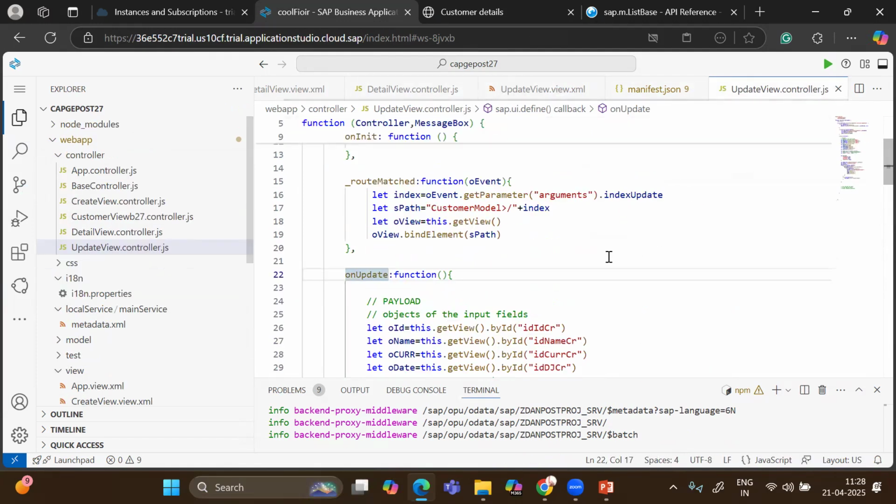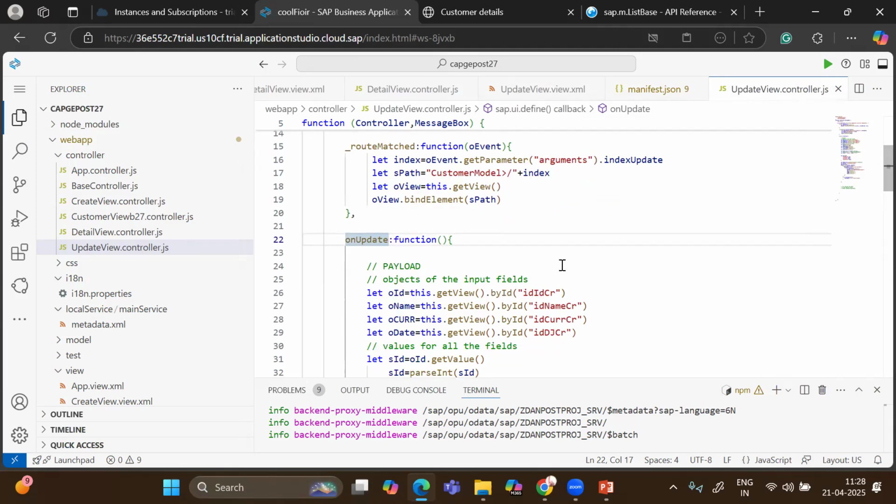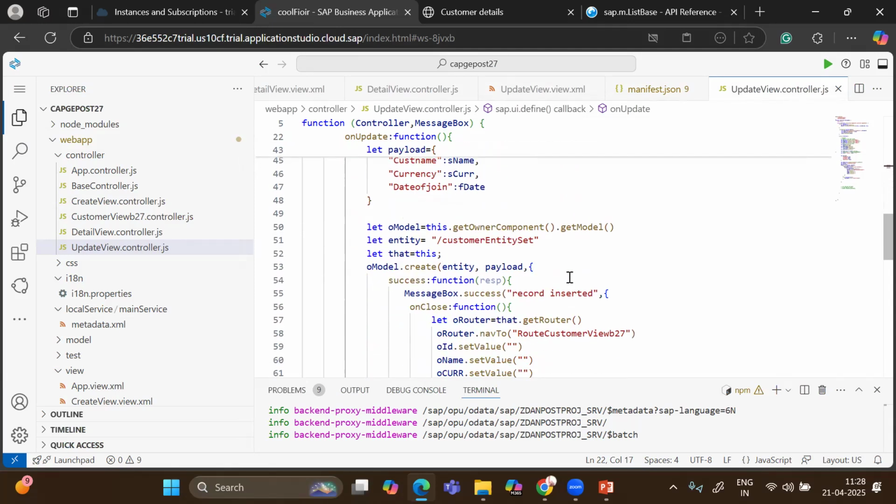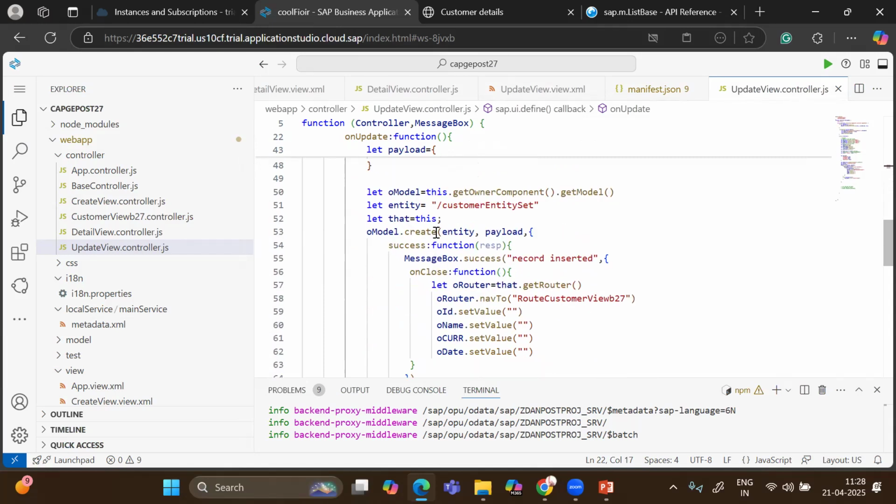So if you go to the update view controller over here, you can see that it's the on update. Before that it was on create, exactly the same piece of code. It is getting the ID, preparing the payload for you, and this dot get owner component get model and the entity, whatever it is. Instead of create over here it should be update. Why was there on create? So the method name is update. It's going to read the records and change the things from here. Record updated.